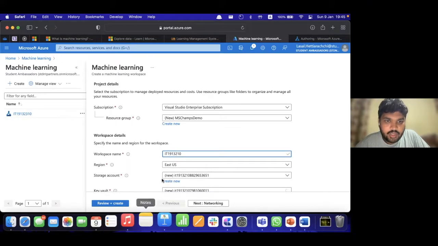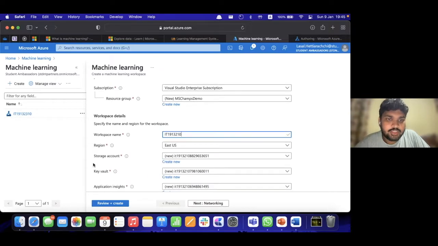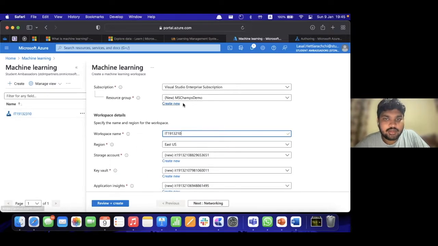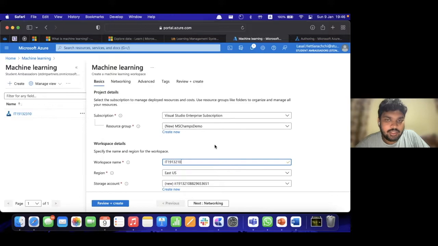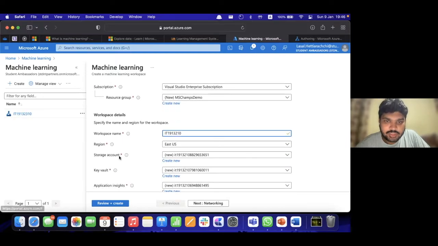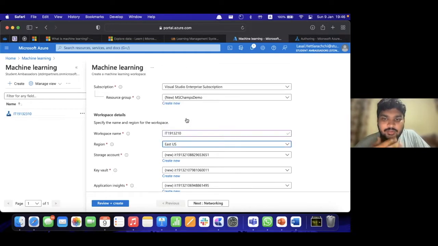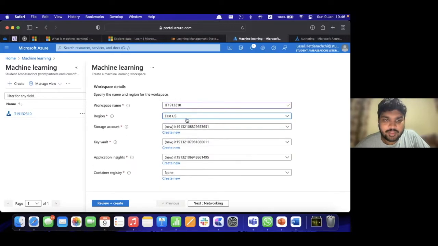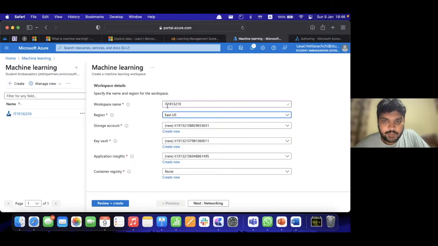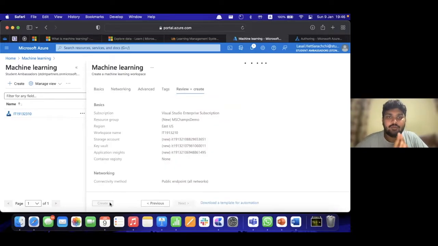So yeah, it asks you for the region that these instances are created in, right? When you create a machine learning instance, certain compute instances are created along with it. So this is basically the region that the compute instances will be created in. I highly recommend East US. There are certain other regions as well, but this doesn't really matter. What I'll do next is review and create.